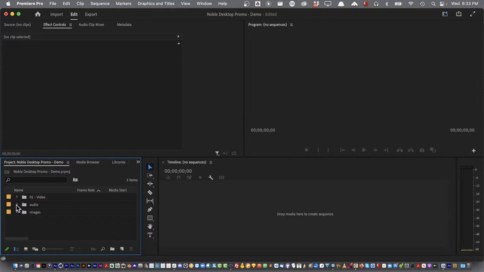Okay, so I need to make a sequence. A sequence is the equivalent in this program of projects or documents in every other program. So maybe you've made a Word document, you've got to define the width and height, what size paper you're using. Maybe you've made a Photoshop file with height, resolution, that sort of stuff. The project didn't ask me for any of that because the project doesn't have those things. What has those things are sequences. That's actually where you assemble all of your video and images and audio together.